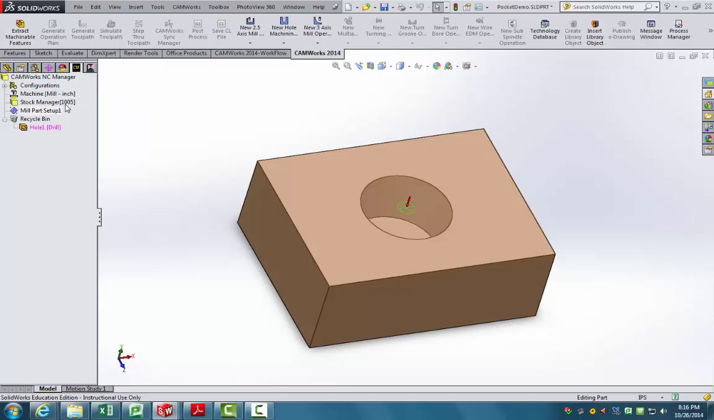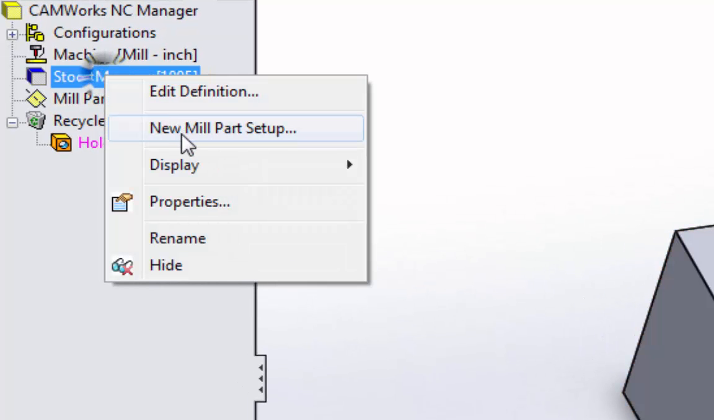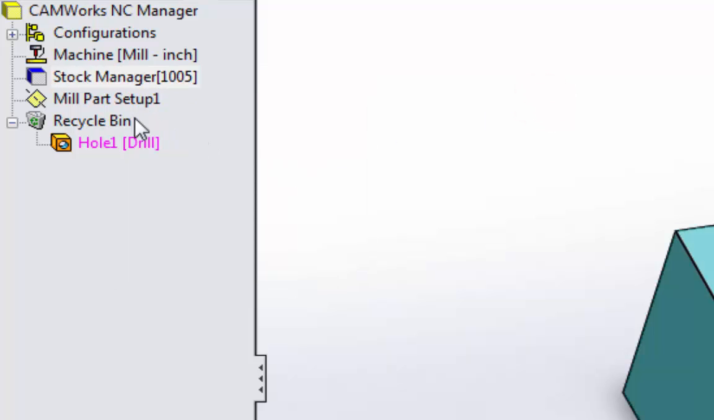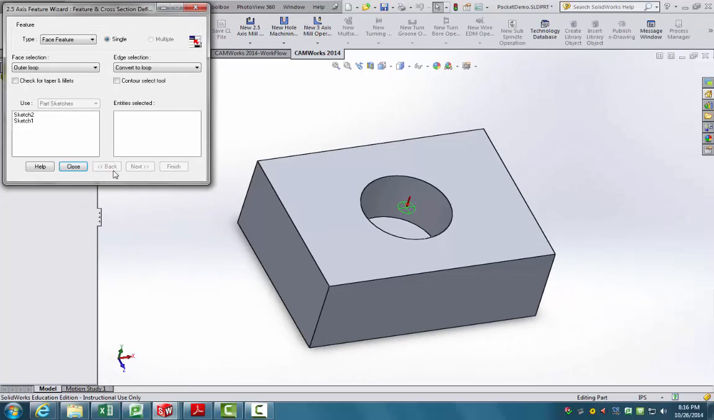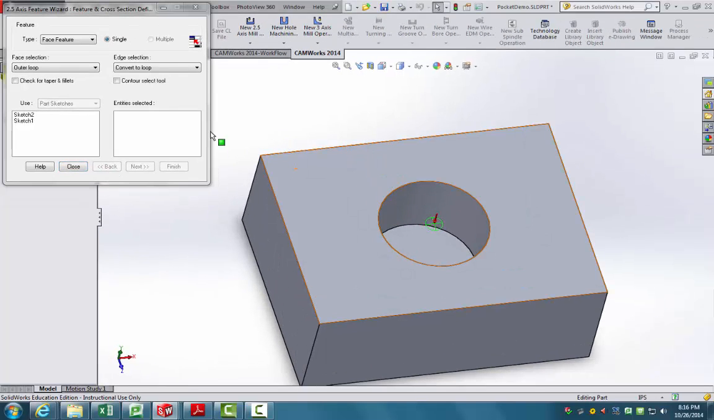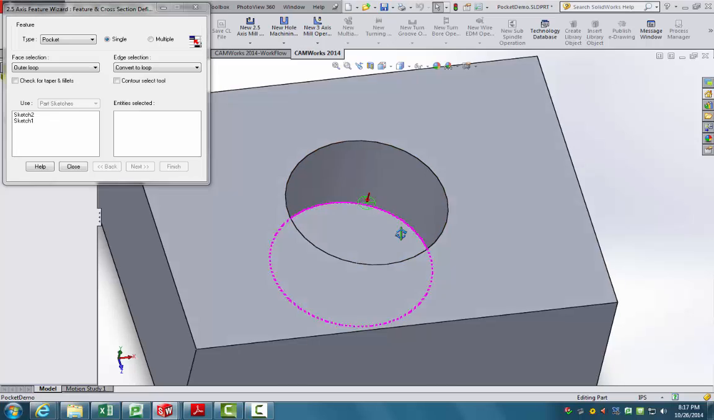By adding, you can manually add a mill part setup by right-clicking Stock Manager and clicking New Mill Part Setup. We did that in the last video. It's the same in this, but we already have one, so we're going to add a new 2.5 axis feature. Now to do this, what we can see is we're not doing a face feature, we're going to do a pocket.